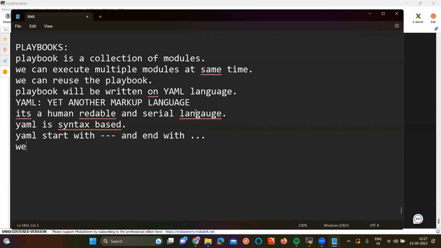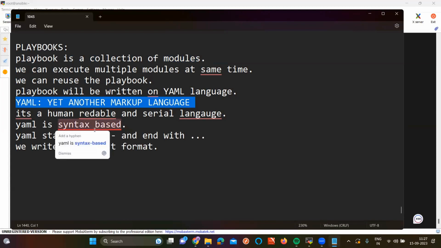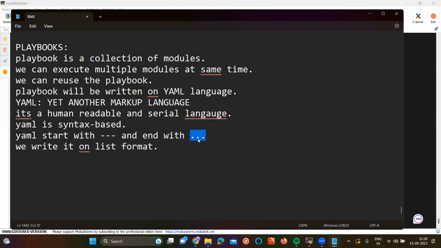Which format, sir? I'll tell you what the meaning of list is here. One more time: a playbook is a collection of modules. What is the purpose of using a playbook instead of modules? For running multiple modules, and we can reuse the playbook. Written in which language, sir? It's not programming, it's basically a serializable language. YAML means yet another markup language. It's a human-readable and serializable language. It is completely syntax based. YAML starts with three hyphens and ends with three dots.